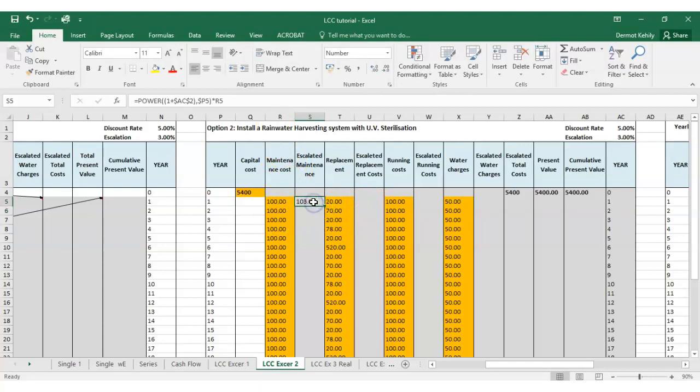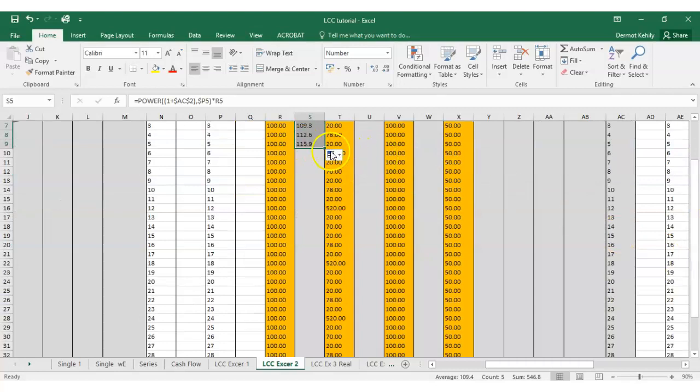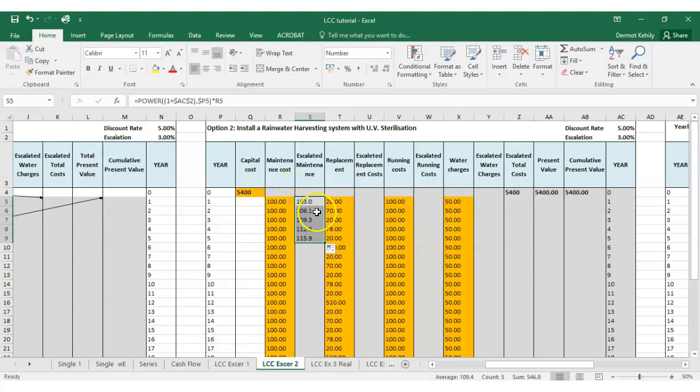So that's 103. Now if I pull down these costs, it should work, and it is. So when you're doing this exercise, you can fill the rest of that down by pulling it all the way down, and you won't have to calculate each particular cell. Okay, so I've also got replacement costs that need to be escalated.